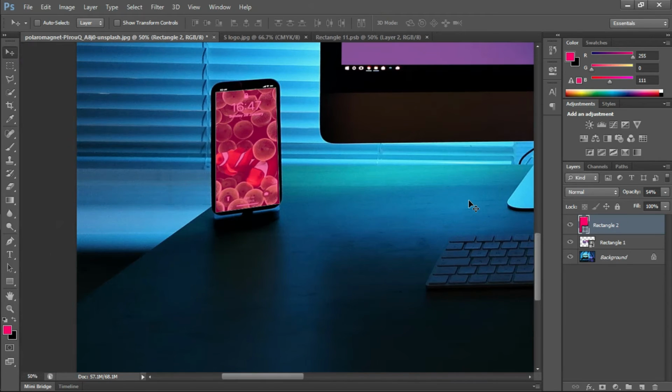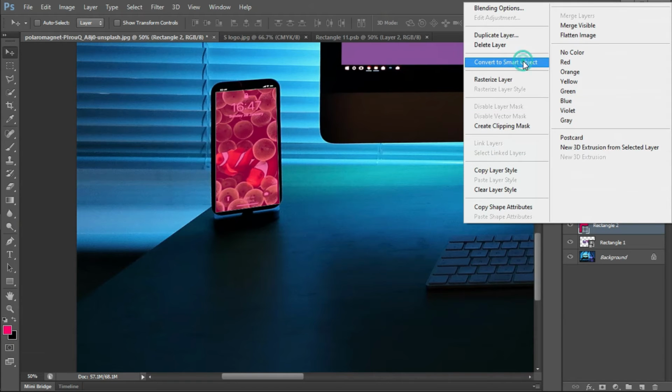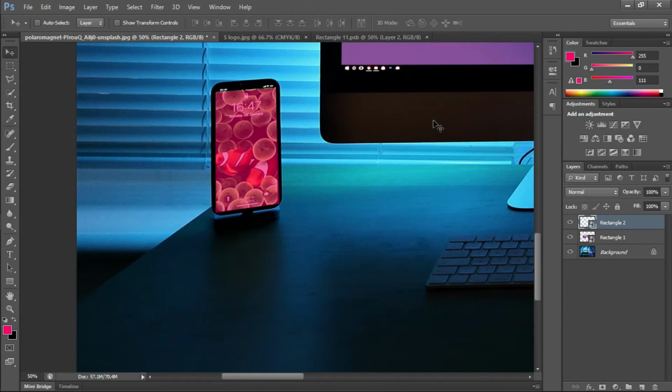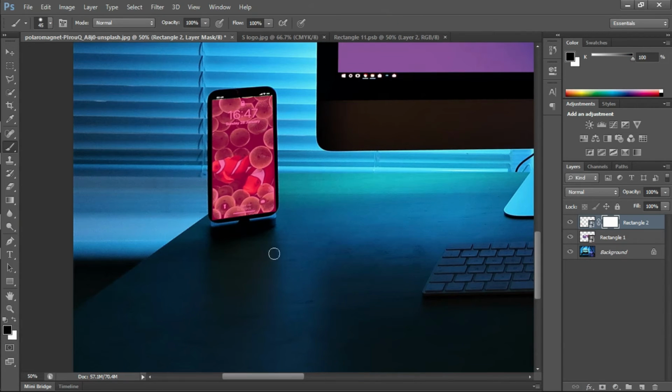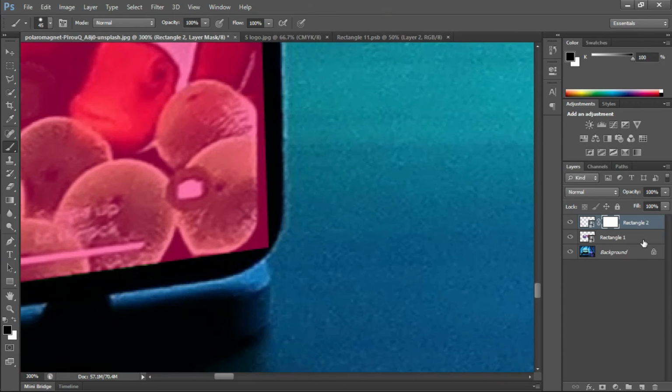If your screen is rounded like the button of this phone, repeat the process with a little bit of changes. Convert the layer to a smart object and add a mask from the layer panels. Select your layer and get the brush tool. Make sure you change your foreground color to black. Remove the part you don't want from your markup and repeat the process.